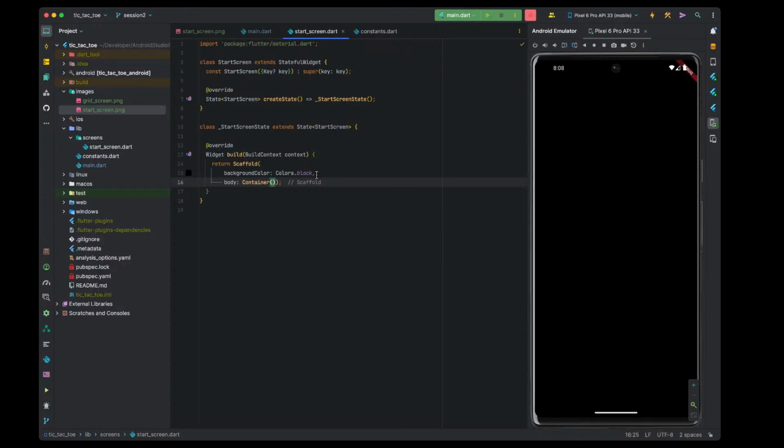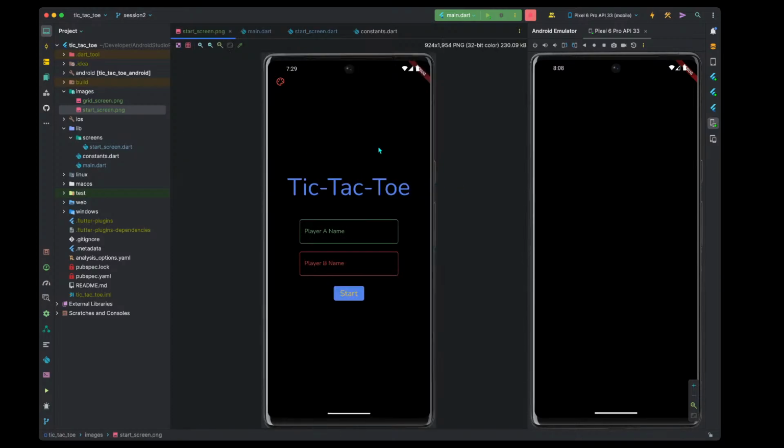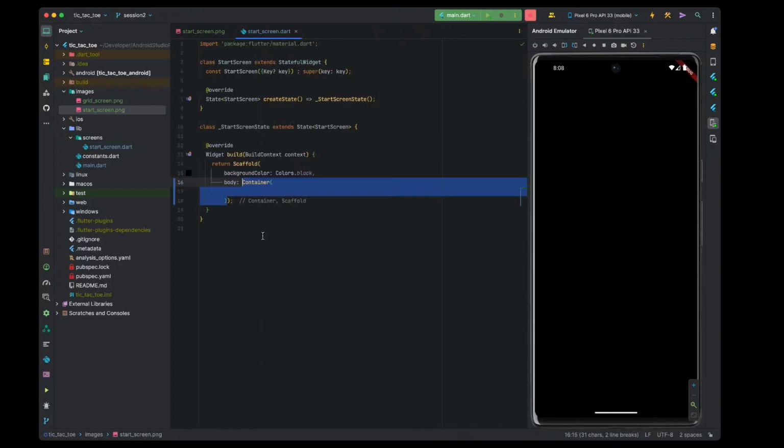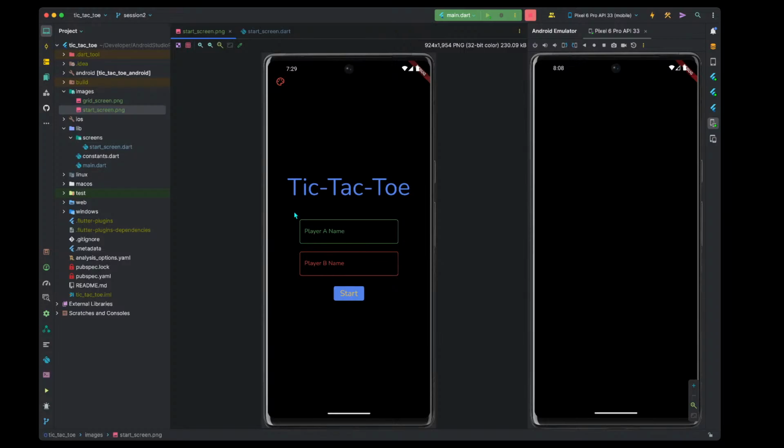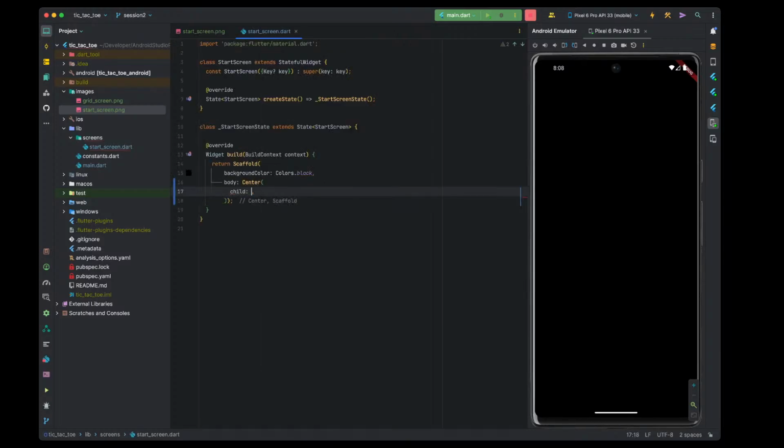So let's begin with putting in our heading first, the Tic-Tac-Toe part of that. Just close these buffers. The body will be wrapped in a center, and as you can see, the layout seems like it's going down, so it's pretty clear that we have to use a column. So let's put the child of the center as a column, and let's put in the children. To get text on the screen, let's start with that.